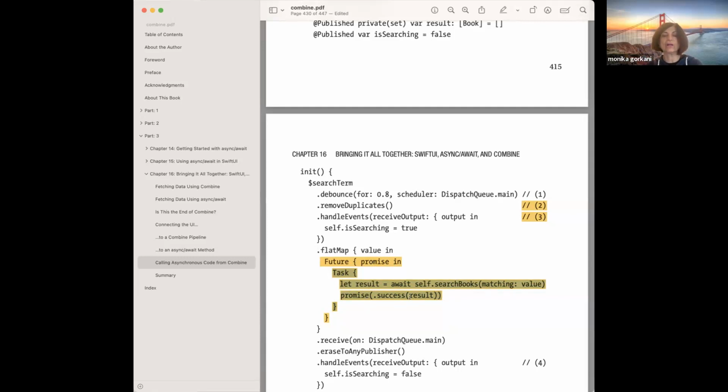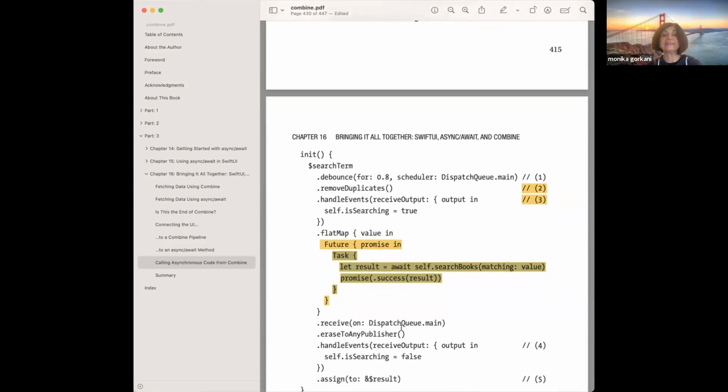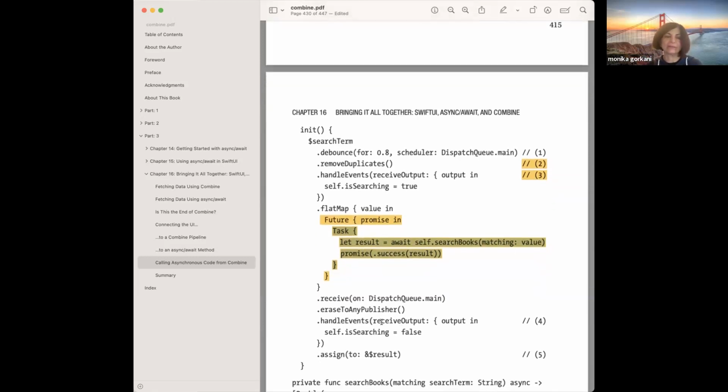And if we get a result, basically, if it was successful, we have the result. And then we're receiving that in the main thread. Again, we do that whole erase to any publisher. The result of this is that at the end of this, because we just got the result, we're just assigning it to the result of the view model.